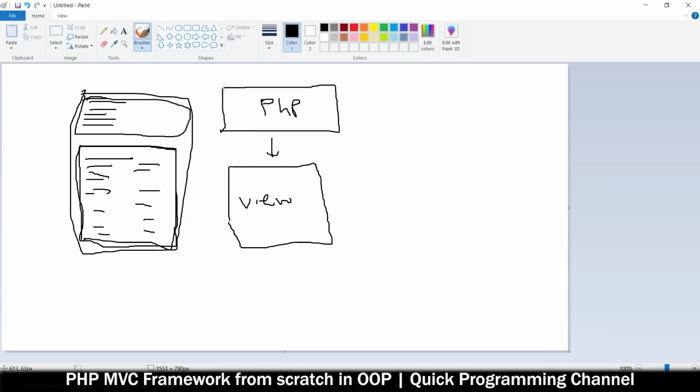Now this one that does all the controlling is called the controller. So that's how it is. So this is where controller and view come in, like that. So the controller is the actual logic of that page, and then the view is the result of that logic.